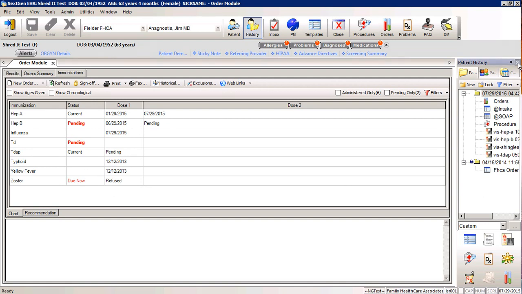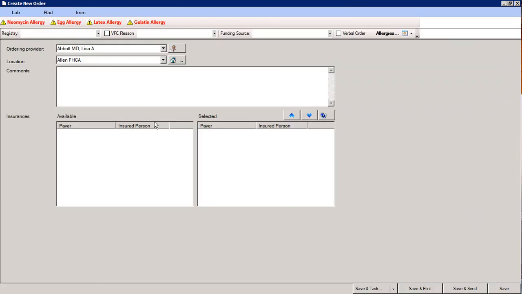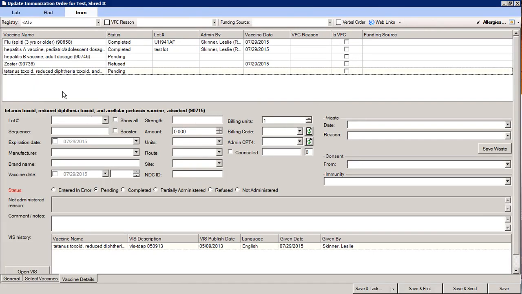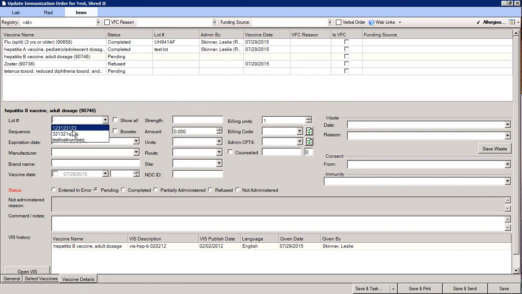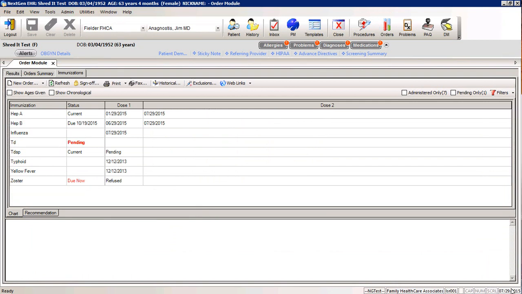So if I forget to document something, all I have to do is double click, open, select the immunization I'm going to administer, the lot number, document exactly where I gave it. In this case, it's going to be the left deltoid. It still went ahead and defaulted to this immunization for the administration of 90472, and then I can save it. You'll now notice that the hepatitis B is documented, and it's telling me the next one is going to be due on 10/19 of 2015. You'll also have the ability from this template to document the historical.